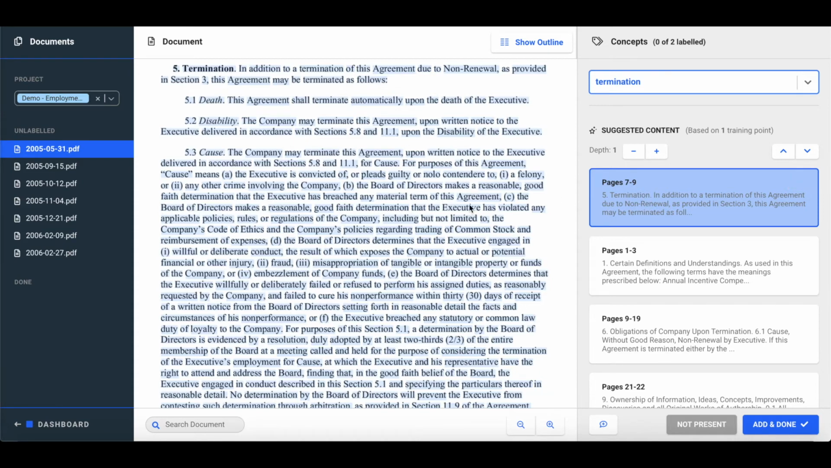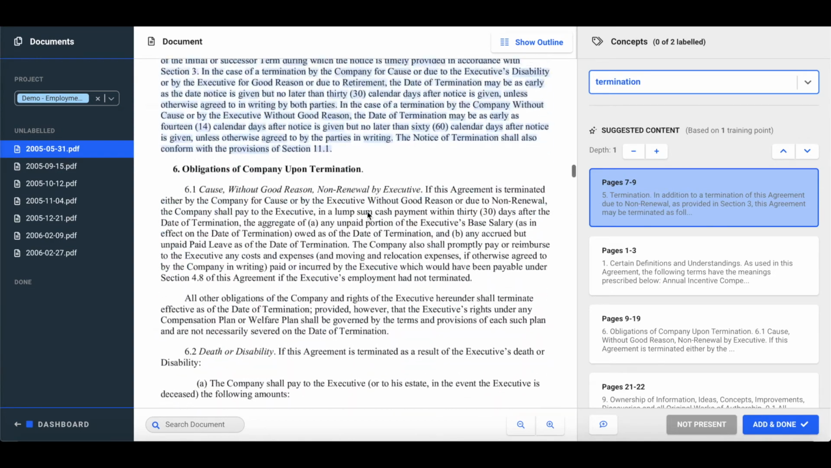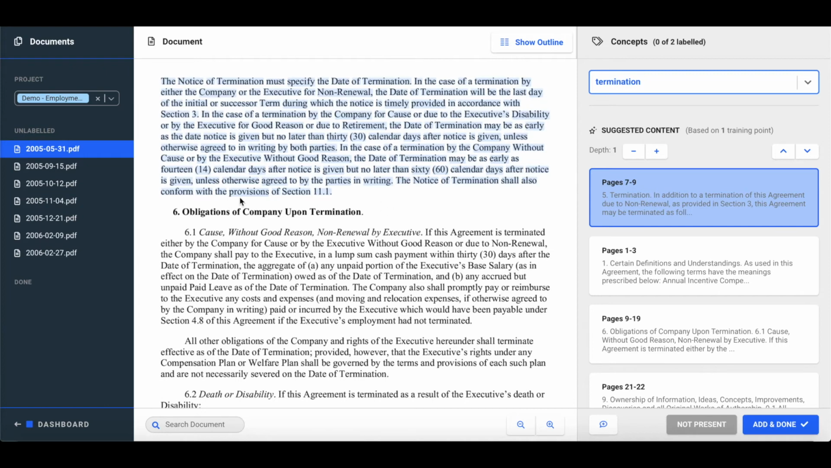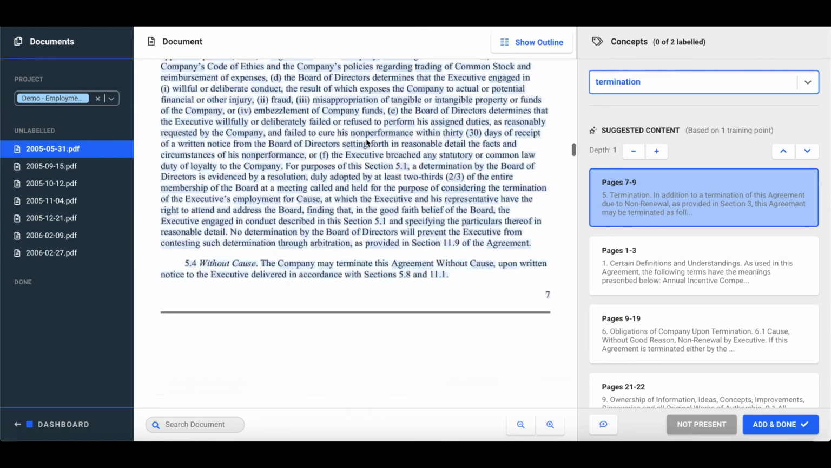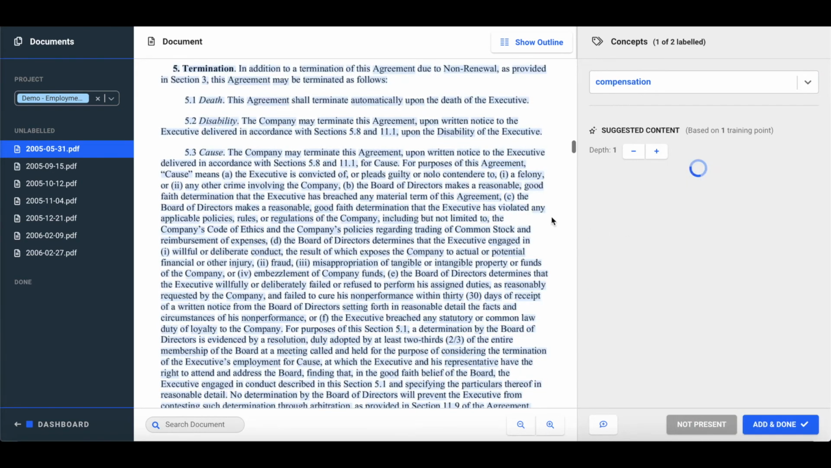If I scroll down here, I see that the boundary is pretty good. It knows to stop at 6. This is because Lateral also leverages an underlying segmentation machine learning model that knows to chop up the documents the way a human would read them, into sections and subsections and so on. I'm going to click Add and Done because I quite like this termination clause. It's the right answer.